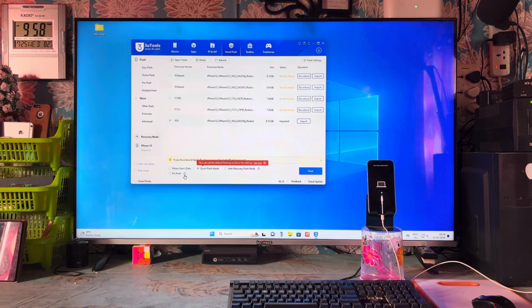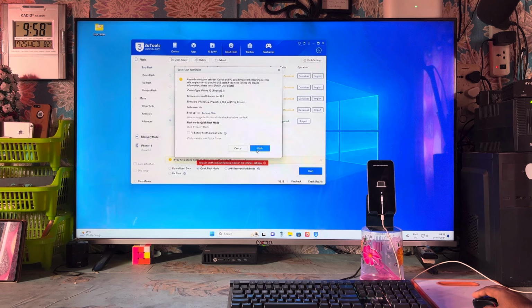But Repair Flash, what has this option been given for? This is given for when the iOS has been damaged. In that situation especially, you can select this. But here we will have to go with the Quick Flash mode, because don't delay. Yes, we will hit this once.